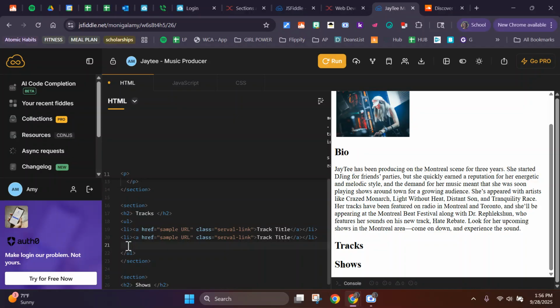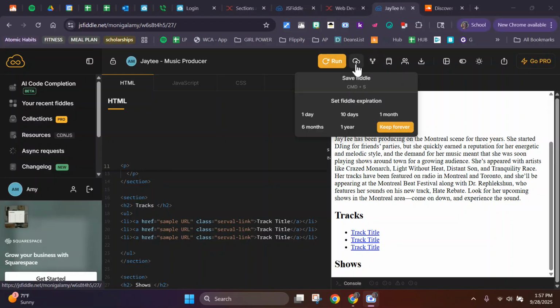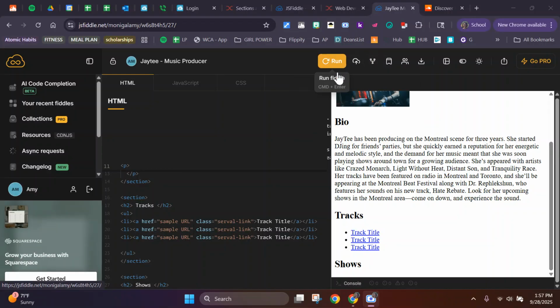Now, a lot of times your lessons are going to tell you to resist the urge to copy and paste so you can get accustomed to using the opening and closing tags. But in this case, we're copying and pasting. Now I did click, it does save to the cloud every now and then, and I ran the program again. So right now under my tracks, I just have the words track title. That becomes my link.